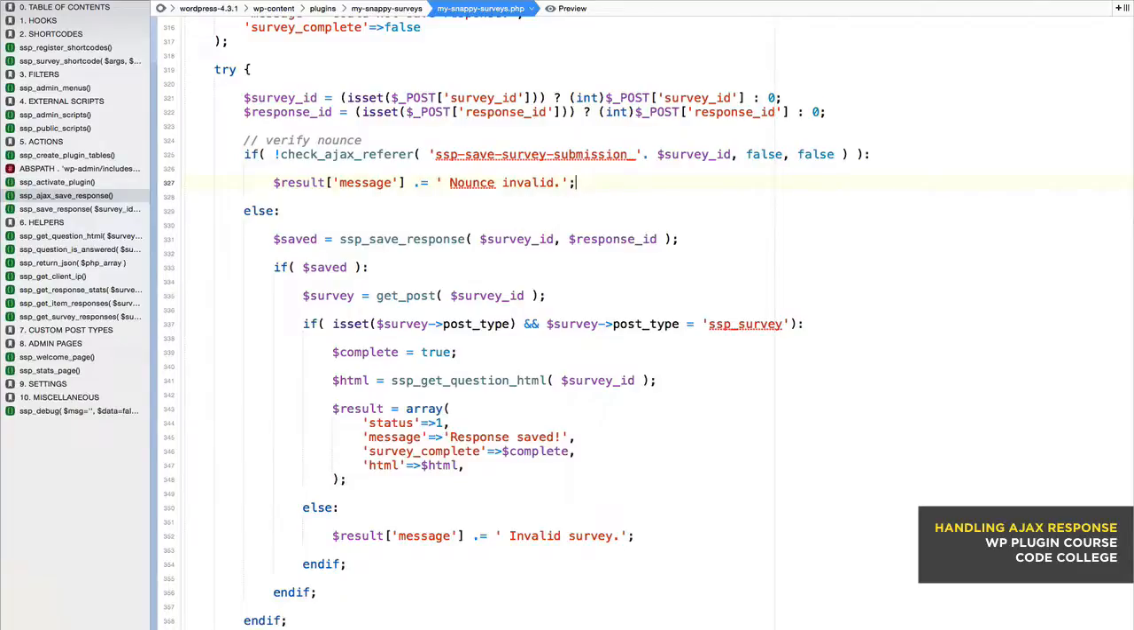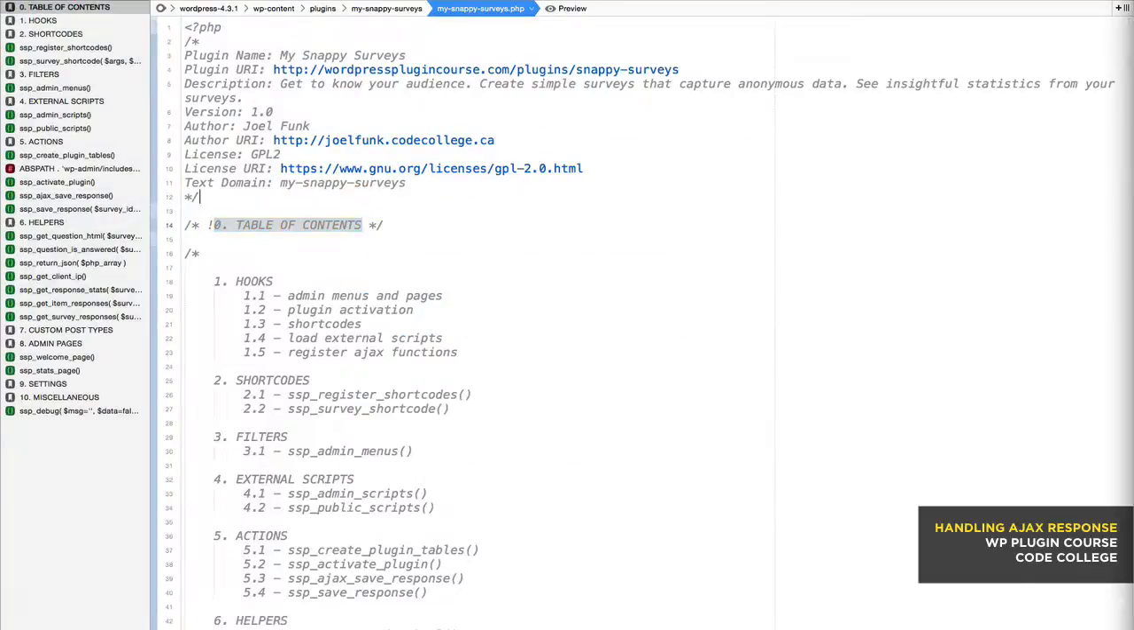So now's a good time to update our table of contents. So let's go up there and let's add in some new items. So we added a bunch of new helpers.